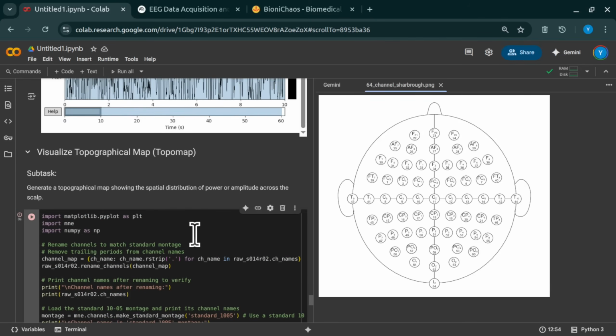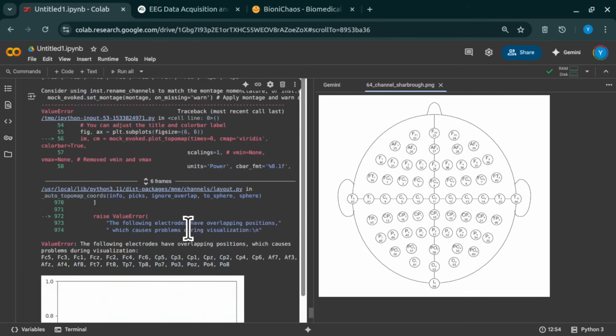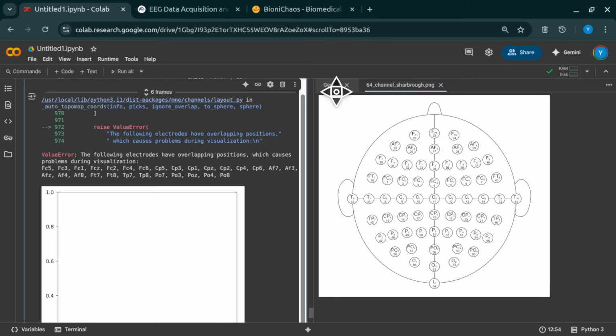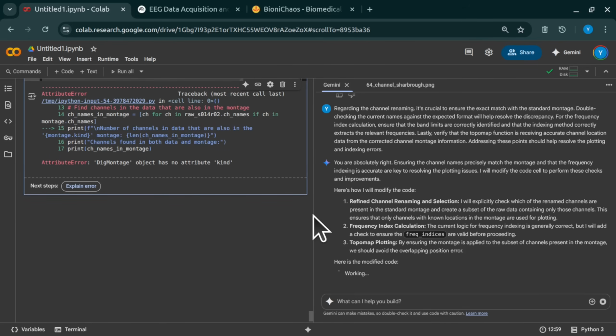Okay, can you give an overview of what we are doing at the moment? Currently, you're working on processing EEG data, specifically trying to apply a standard montage and plot a topographical map. The main challenges involve resolving channel name mismatches and ensuring accurate frequency index calculations to correctly plot the topomap.